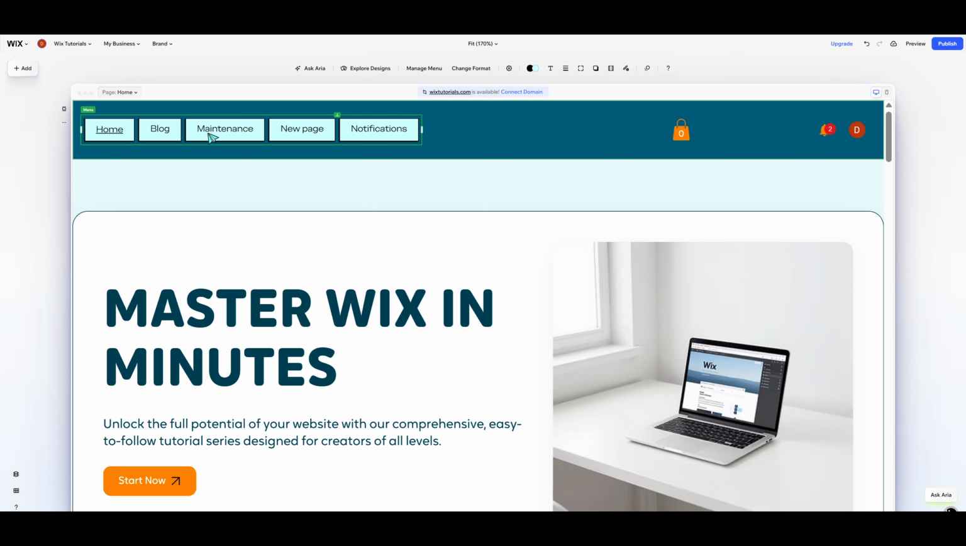When you do that, you should see menu-related settings appear. From there, click Manage Menu at the top. This is the main area where you'll organize your menu items and create the drop-down structure. Now for the key part.